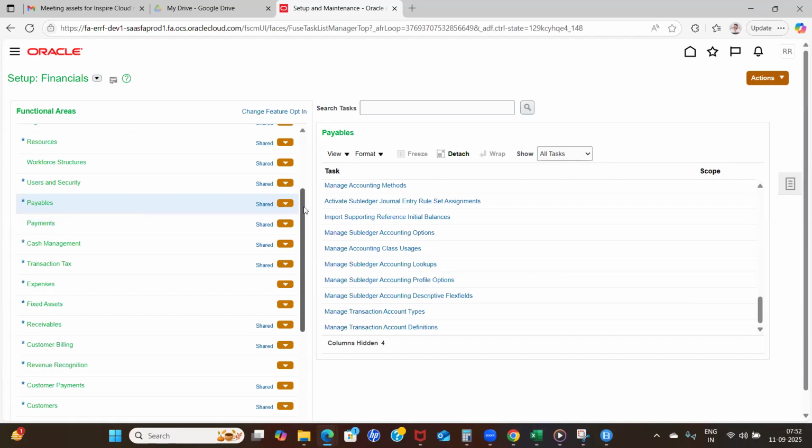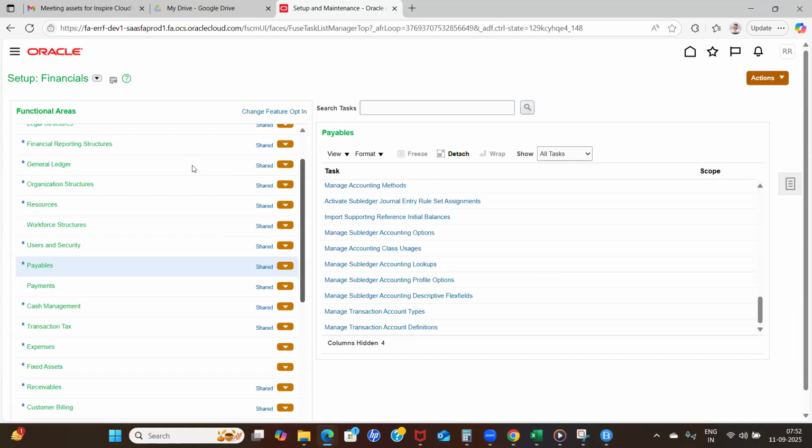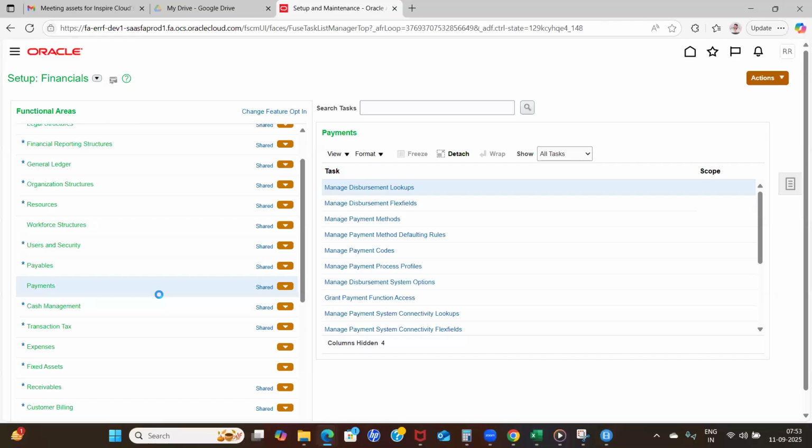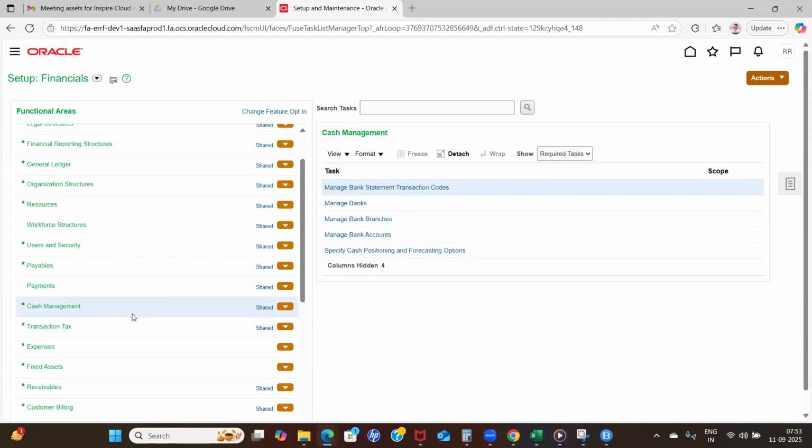This is for any module you can do. Payables or GL as a general ledger. Just click on this so that the task will change. You can use as required tasks or all tasks. So required task means mandatory and all tasks means everything will come up. And if you click on payments, payment related configuration tasks will come up. If you click on cash management, related setups will come.